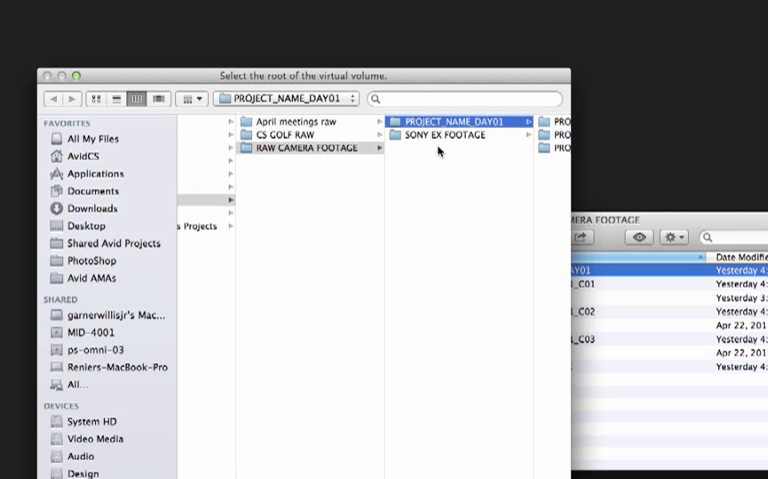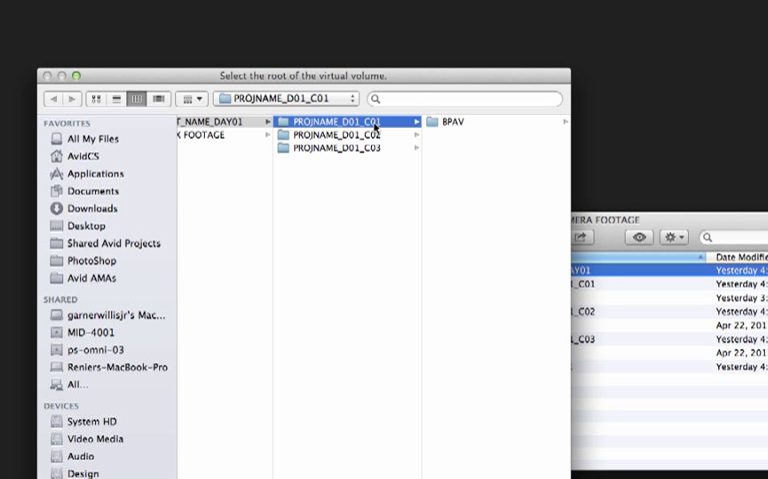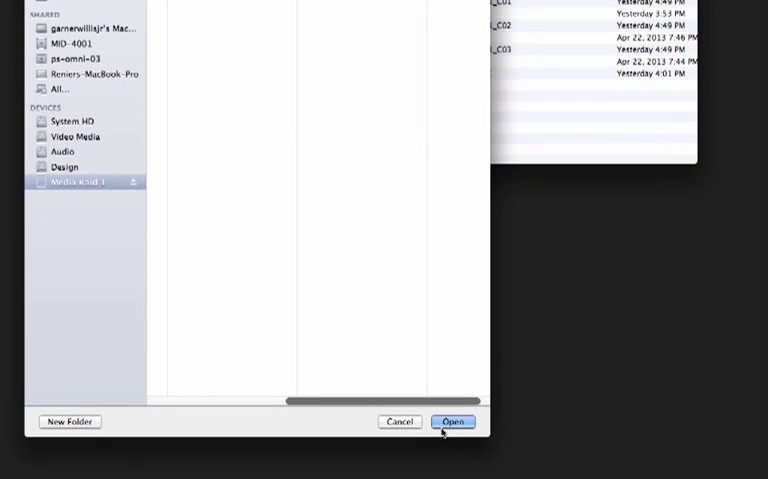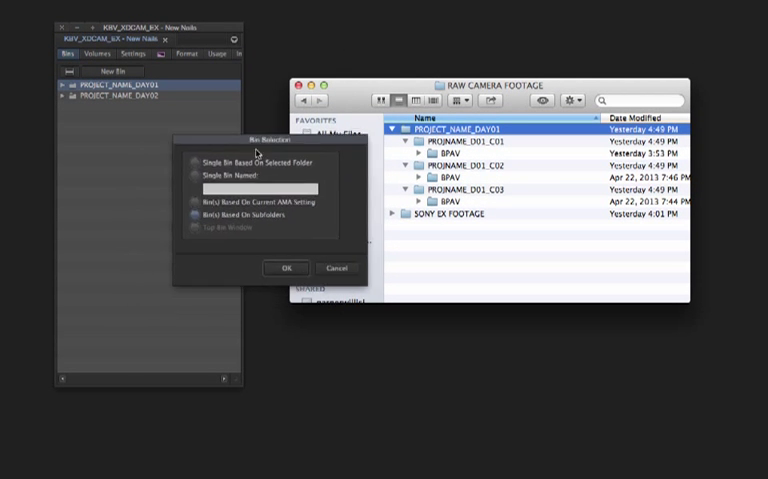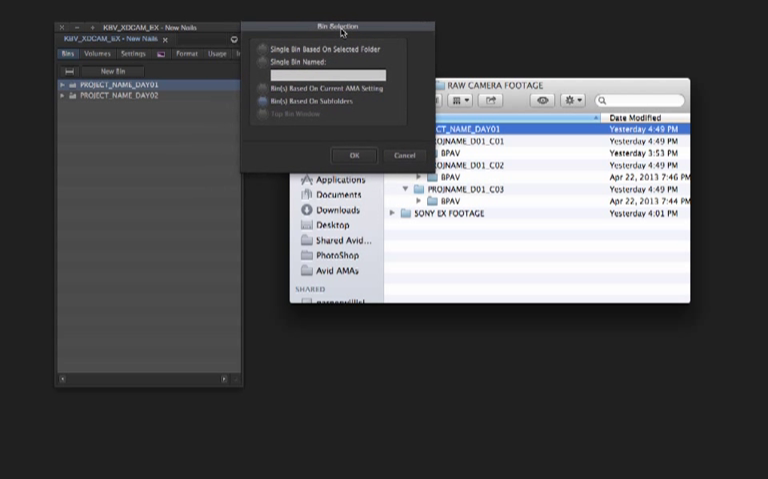Well, we know the virtual volume is the folder that contains the BPAV. So in this case, card 1, card 2, or card 3 would all be their own virtual volumes. The root can actually be the virtual volume itself, but in the case of having multiple virtual volumes, the root can be the folder that contains the virtual volumes. So in this case, we're going to choose the project name day 1 as the root of our virtual volume and click open.